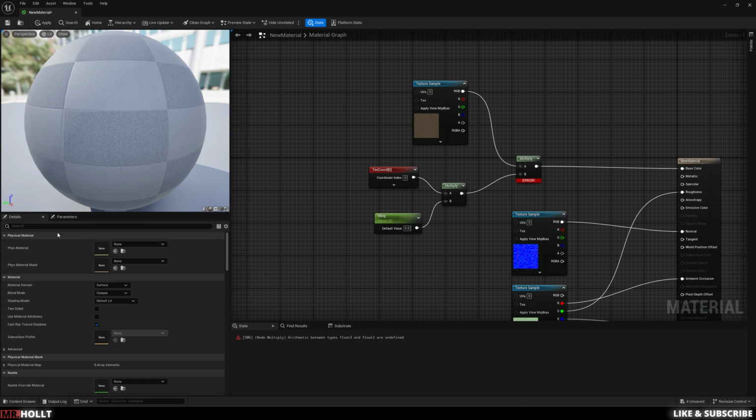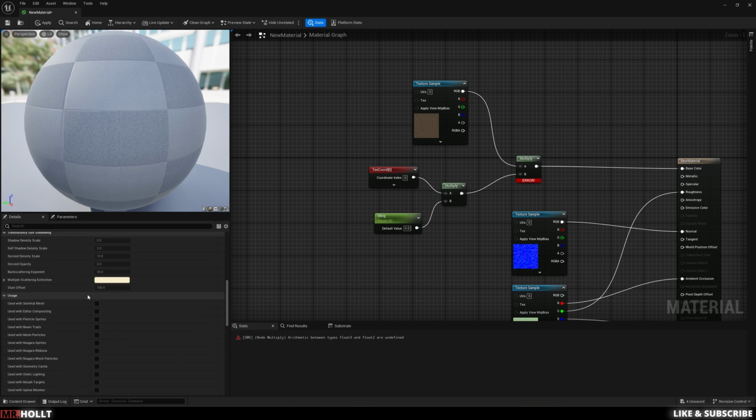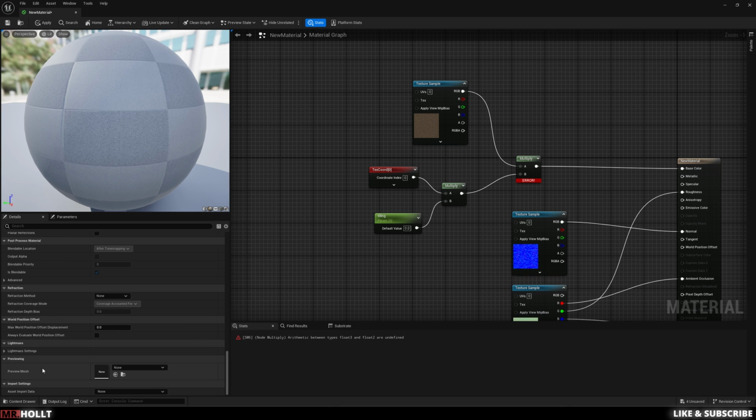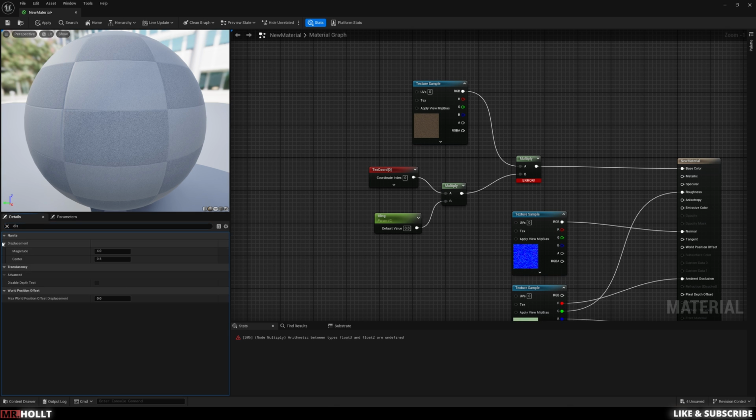From there you can click on the actual material node, which will bring up the details panel. Then you can scroll all the way down, or go in the search bar and type in displacement. This is how you're going to adjust the displacement, how strong it is. I'm going to leave it at 4 and 0.5 for now, but it'll be much stronger later. Then we can go back to tiling and change it to 1, maybe 0.2. No, let's do 1.